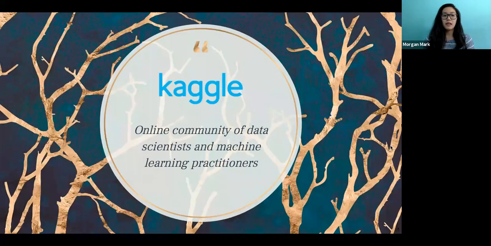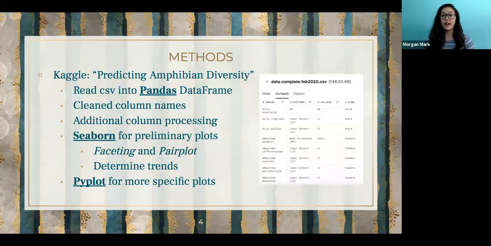To begin this assessment, I decided to take a data set from Kaggle, which is an open source online platform where scientists, researchers, and hobbyists can upload data sets that they create themselves, and it's open to the entire community for anyone to use. Once I found my data set on Kaggle, which was entitled Predicting Amphibian Diversity, I read it into a pandas data frame. As you can see in the picture on the right, this is what the data looked like when I downloaded it from Kaggle.